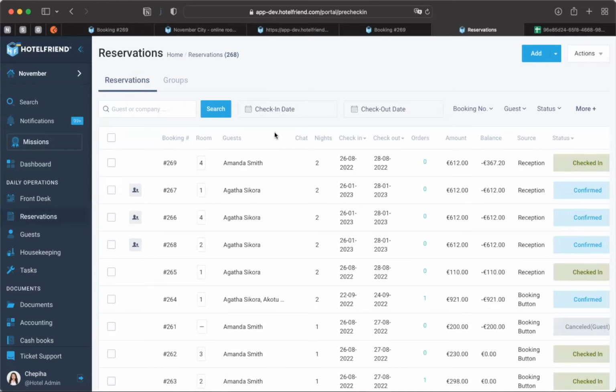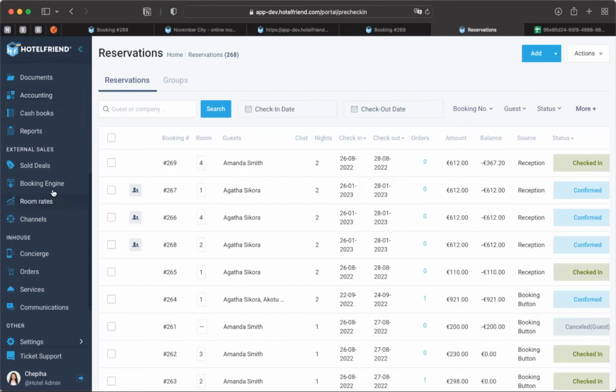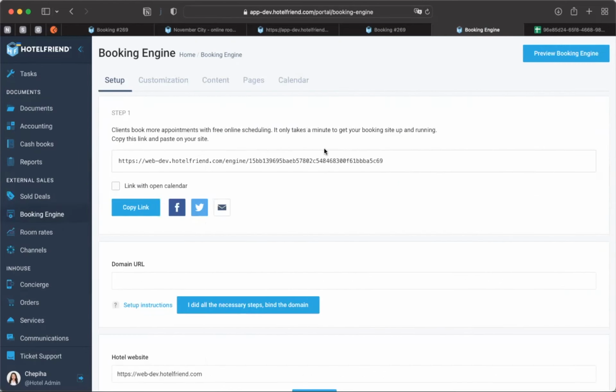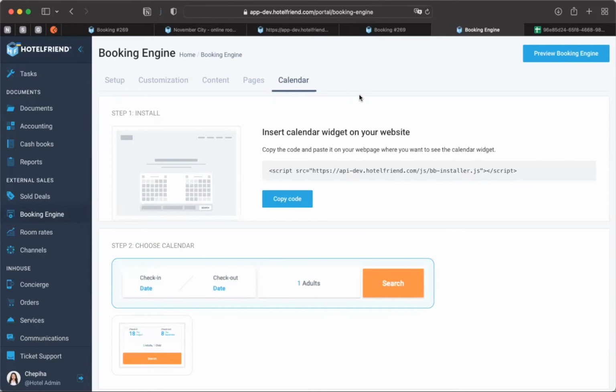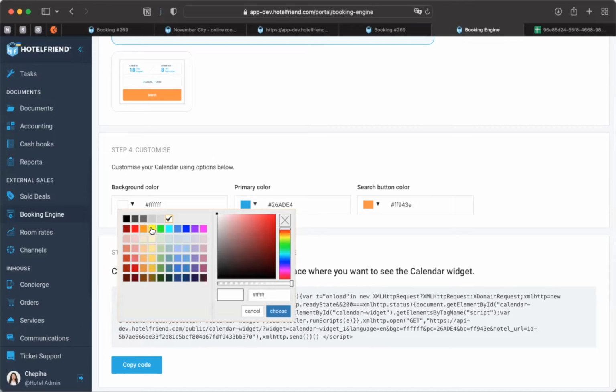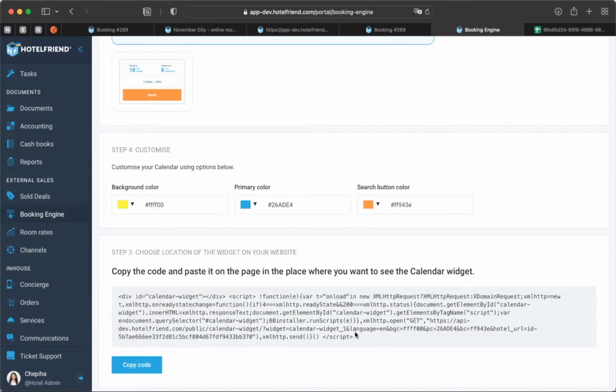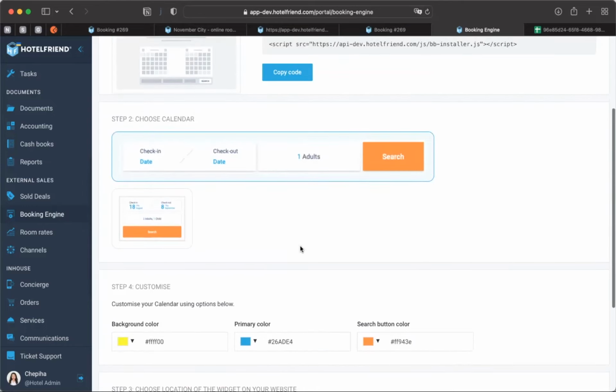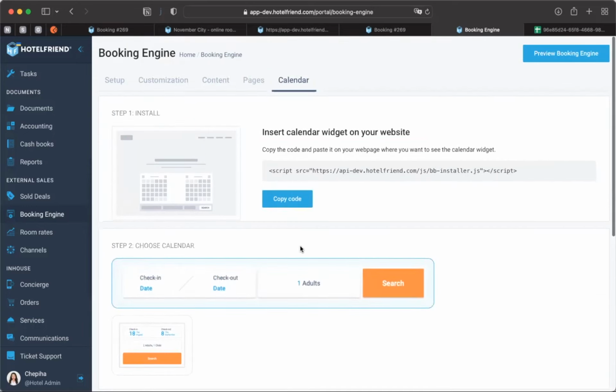Now we can move on to our booking engine improvements. First of all, we've added the ability to use the calendar widget on a website. It's basically copy pasting this script and this code to your HTML page. You can set some styles and colors here, and the code will be changed accordingly. There are still a few moments to finish here, but it's going to be there very soon, and we'll be able to use it.